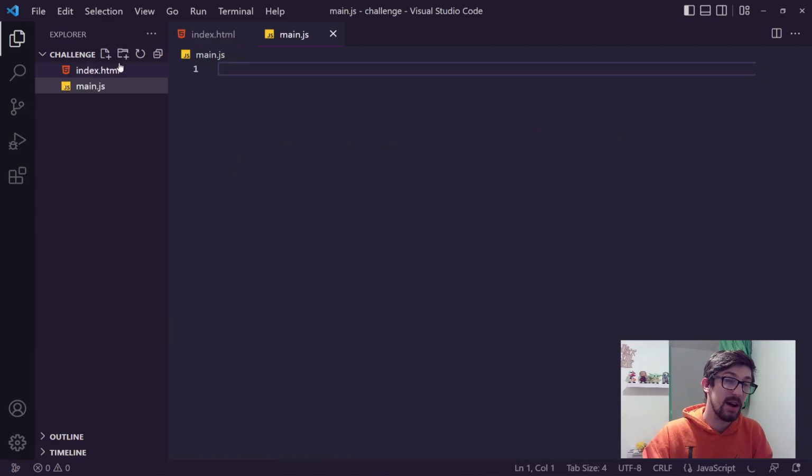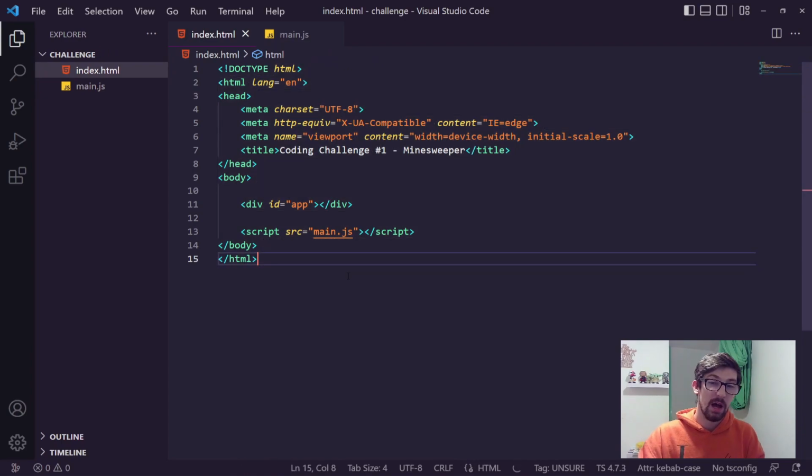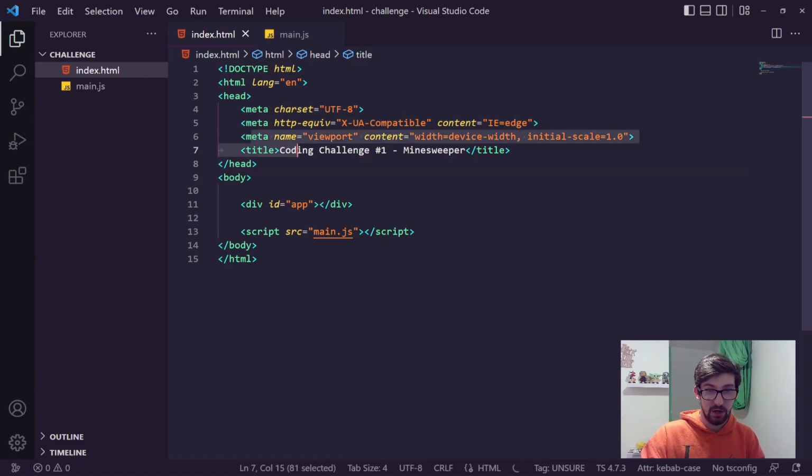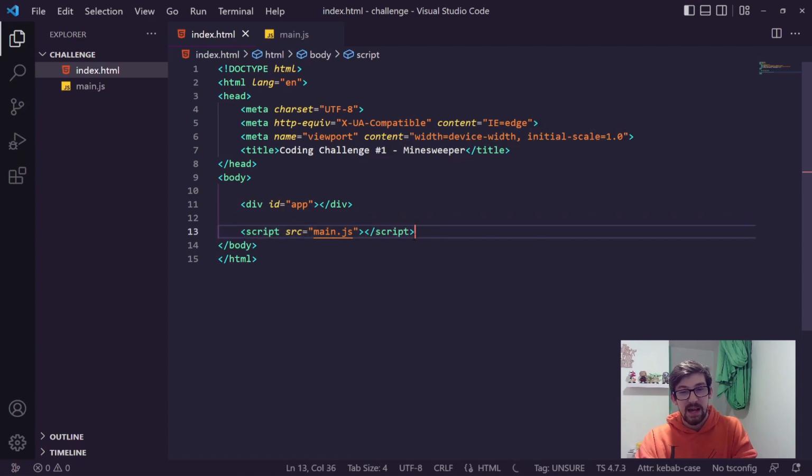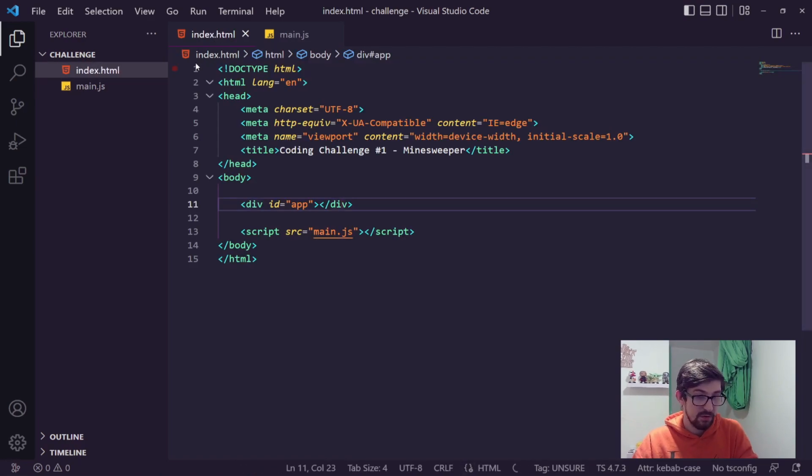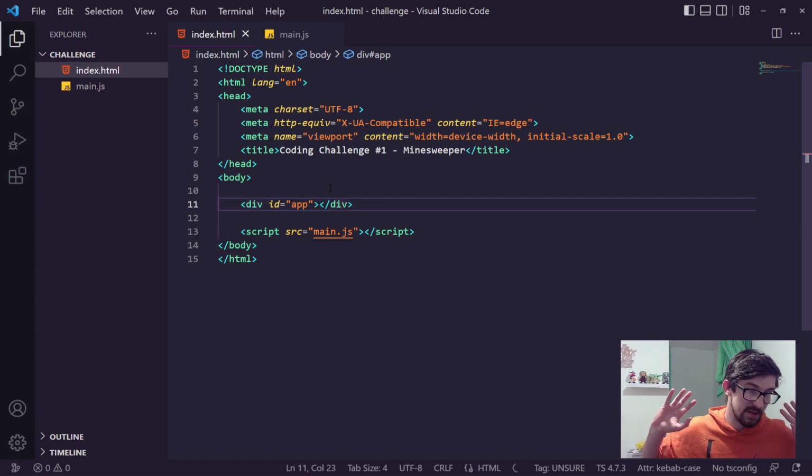So let's just say I've created an index.html. It literally is just this. We have our doc type, our HTML, our head with some metadata in, and the title. I then have the body, the script, and I've added this in here. And then there's nothing in our main.js, but we have created it, yeah? So that's what we've got so far.